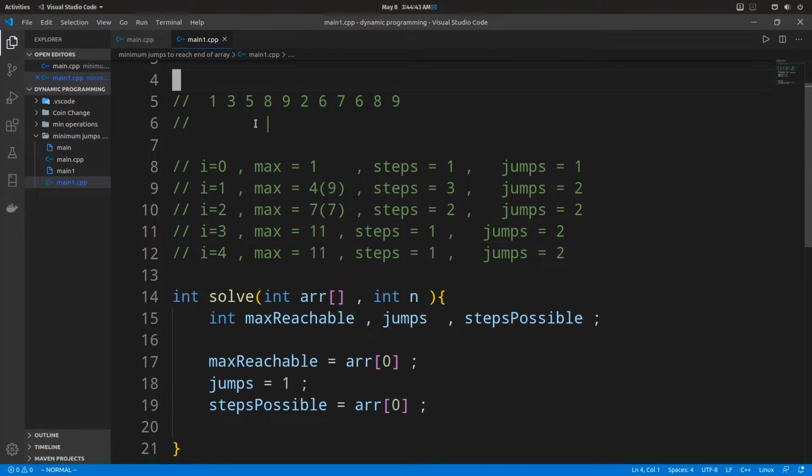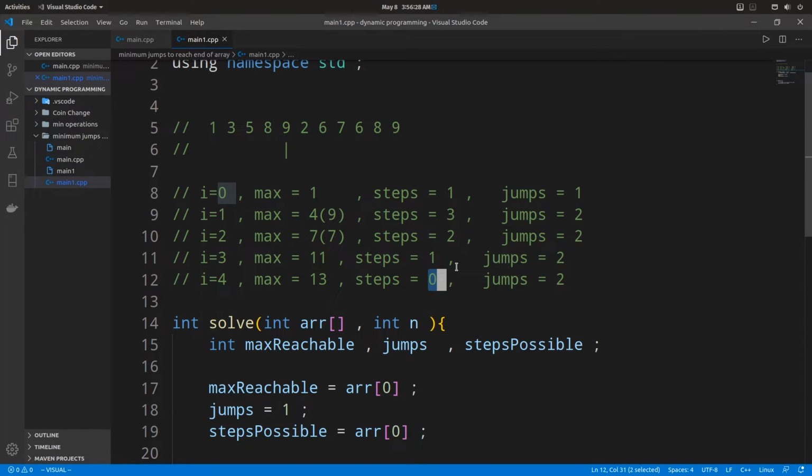We move to the next element, that is 9. Max reachable index will be 9 plus 4, that is 13. This is the maximum, greater than 11. Okay, so now we must have used another step. When the number of steps becomes 0, that means we must have used a jump, so we increment the jump and we reinitialize steps. How do we reinitialize? We do maximum reachable index minus the current index. So that means 13 minus 4, that is 9.